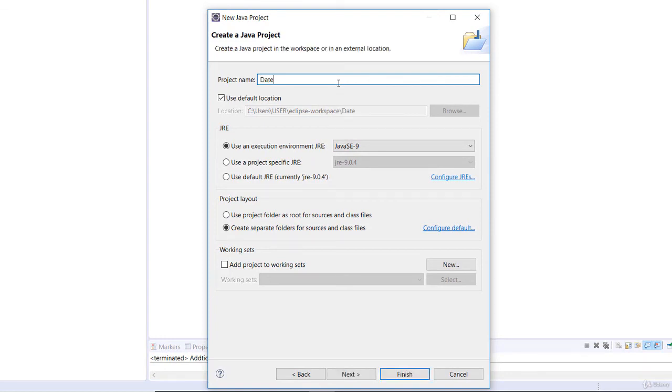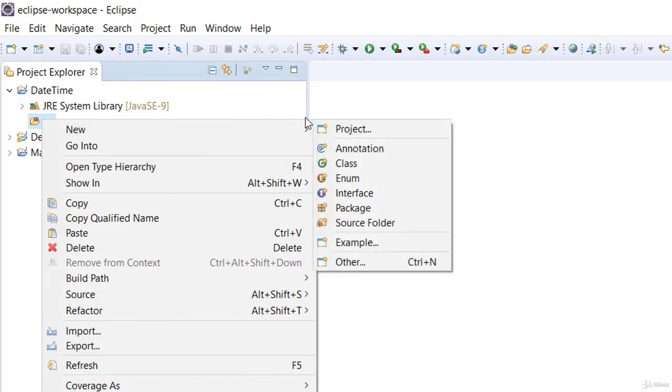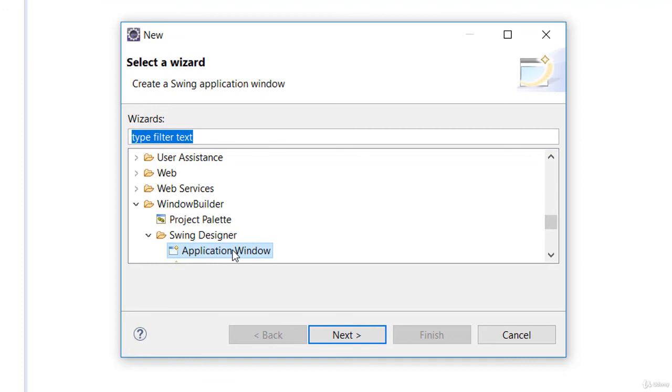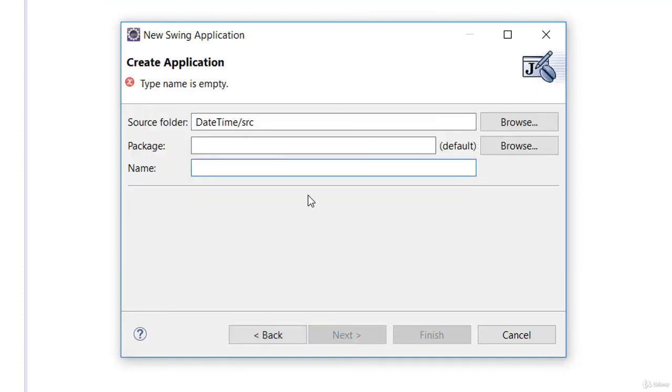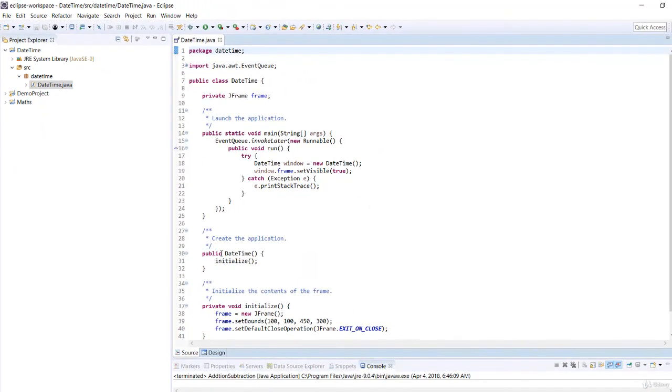date time and hit finish. So we've just created this here, you can see that, and go ahead and move to source and go over to order. So click on the application window and hit on next, and this is going to be date time, and the package name is going to be date time. So go ahead and hit on finish, and we've just created this.